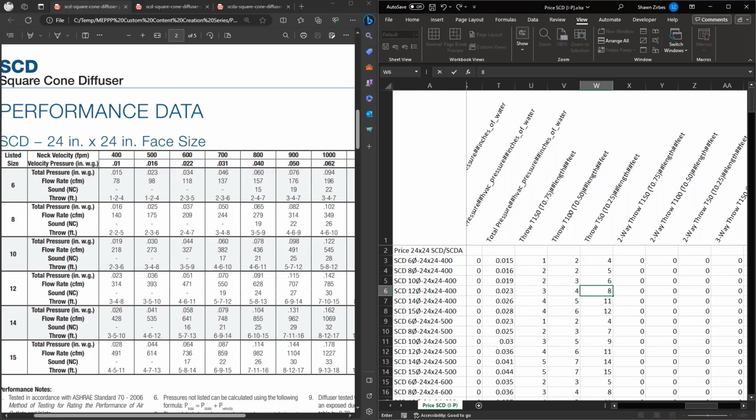3, 4, 8. Come back over here. 3, 5, 10. Oh, less there. And this is 4, 5, 11. 5, 11. Right. That's it. So that's my imperial table.